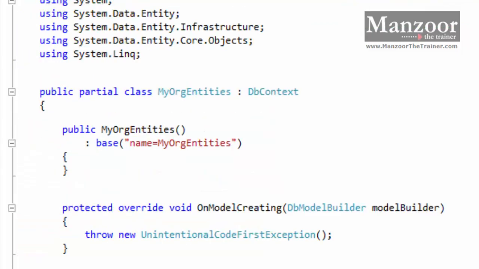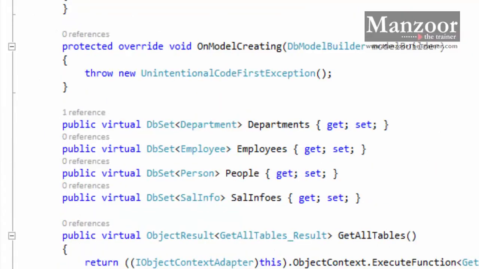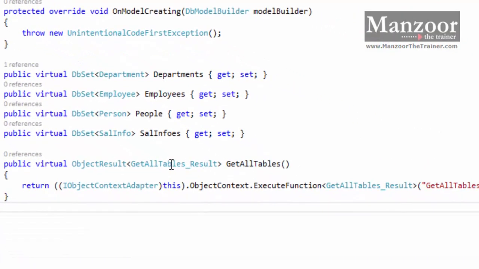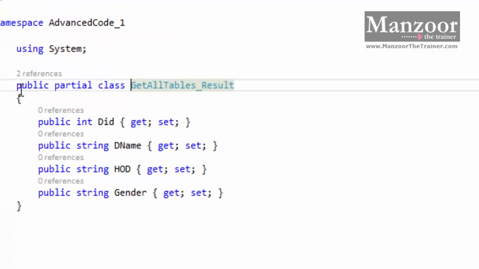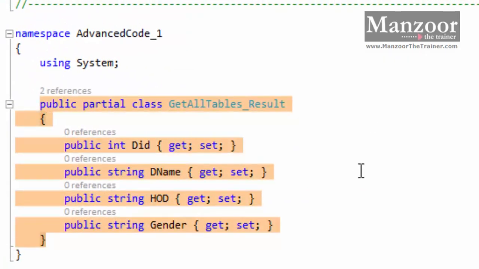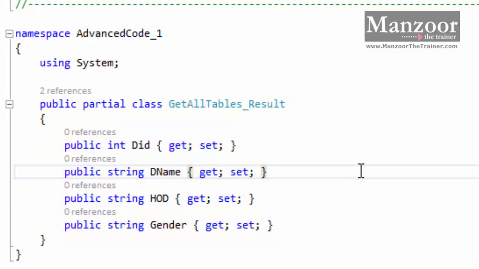Even if we look in our context, GetAllTables, the return type is of the entity that has got created with the name GetAllTables_Result. So that is nothing but the entity that we have seen. So it is returning the first result set. It is not returning the second result set. Now if I want, I need to make a few changes in this.